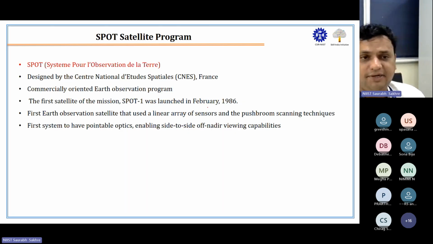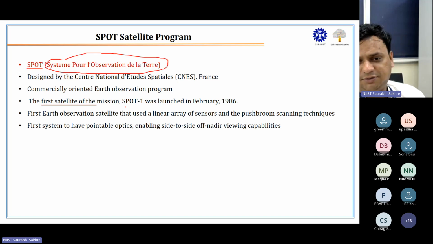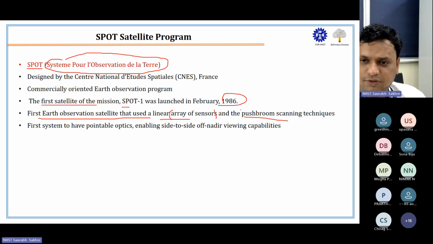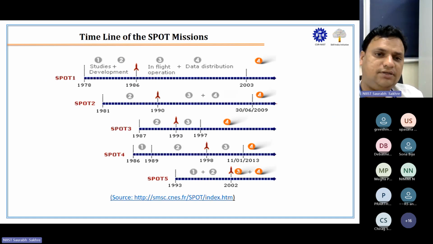Then there was the SPOT system by the European country France, and SPOT is an abbreviation in the French language. The first satellite of the mission, SPOT 1, was launched in 1986. It was the first Earth observation satellite that used a linear array of sensors and the push broom scanning technique. Actually, these are not even in our scope; this is purely related to space science. But it was a kind of innovation in satellite programs, you can understand it that way.